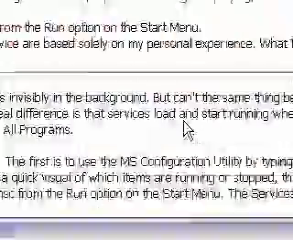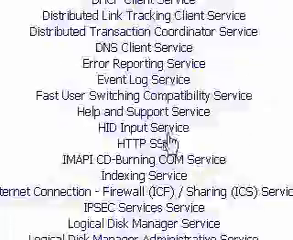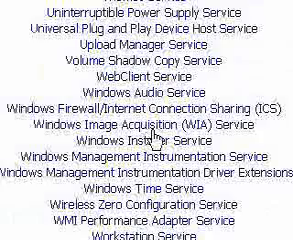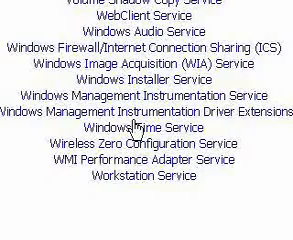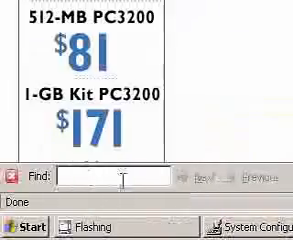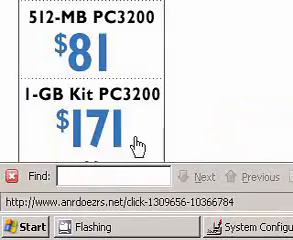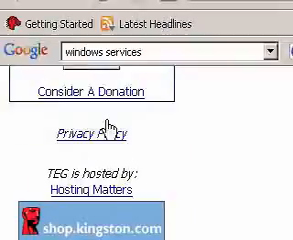I'm just going to scroll down to where the services are. And then you should see a bunch of services listed. If you're on a website and you're looking for something in particular, so any website, you can press and hold Control on your computer's keyboard and press F. And then you should see the Find box appear, and depending on your internet browser, it may be different. And you can also go to Edit, Find in this page.